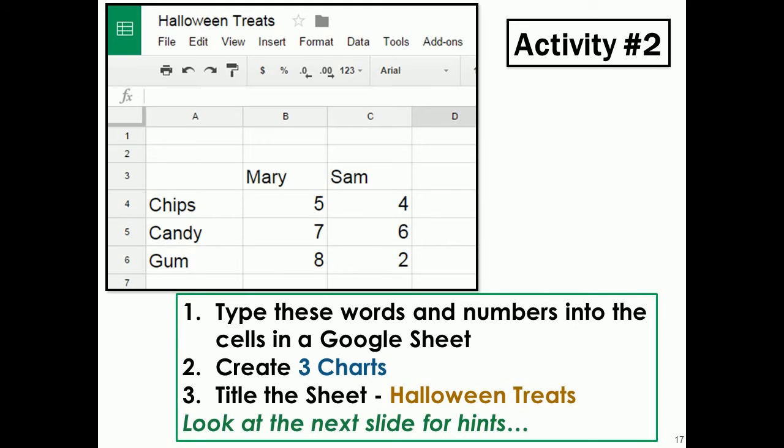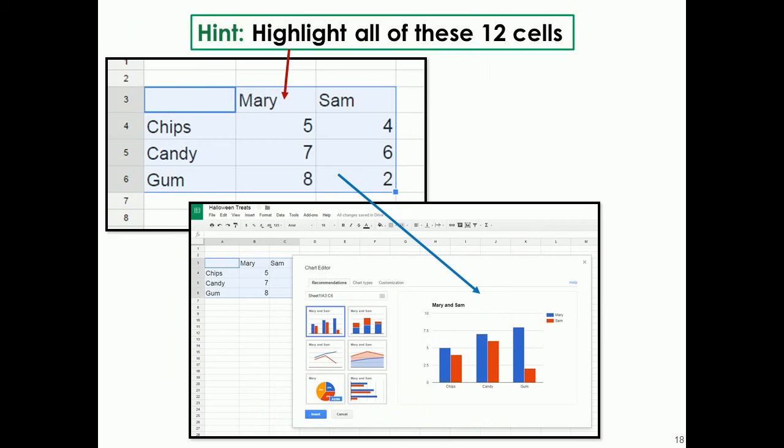Activity number 2. Type these words and numbers into the cells in a Google Sheet. Create 3 charts. Title the sheet Halloween Treats. Look at the next slide for hints. Hint: highlight all of these 12 cells.